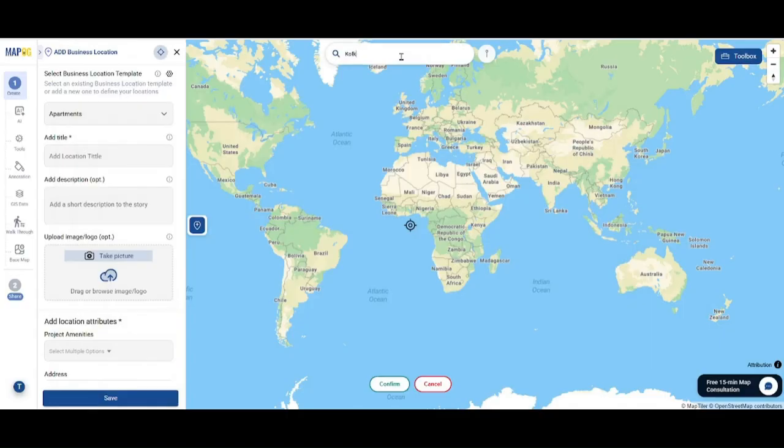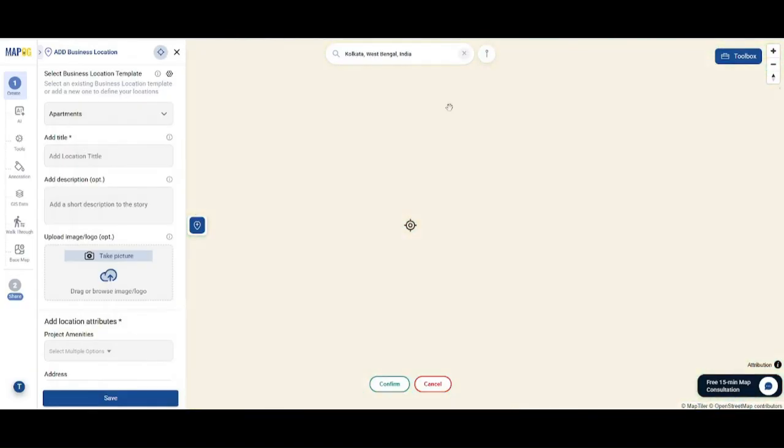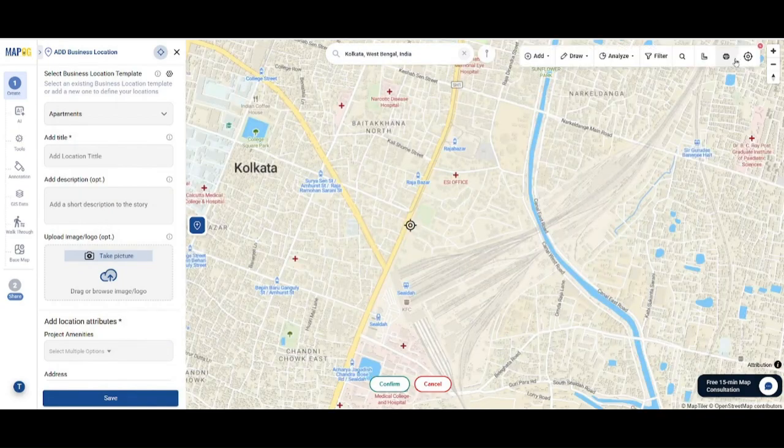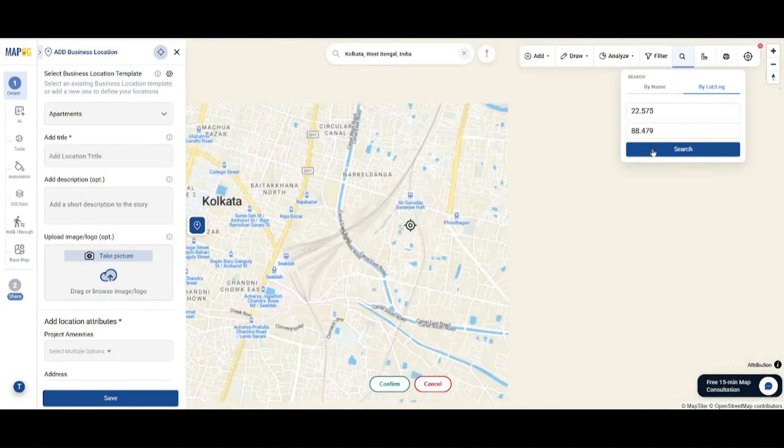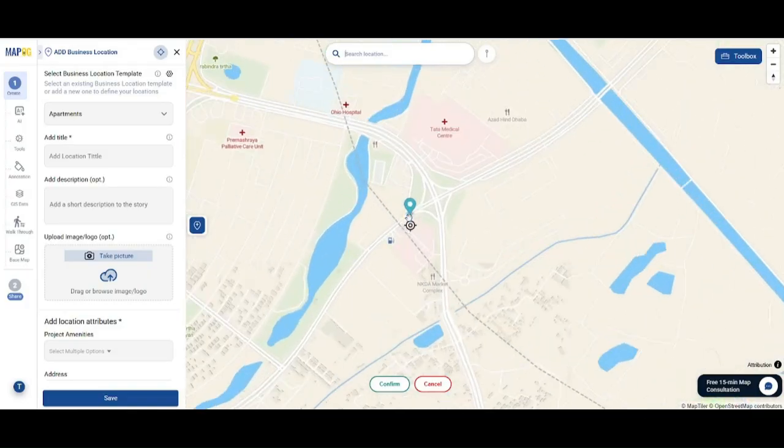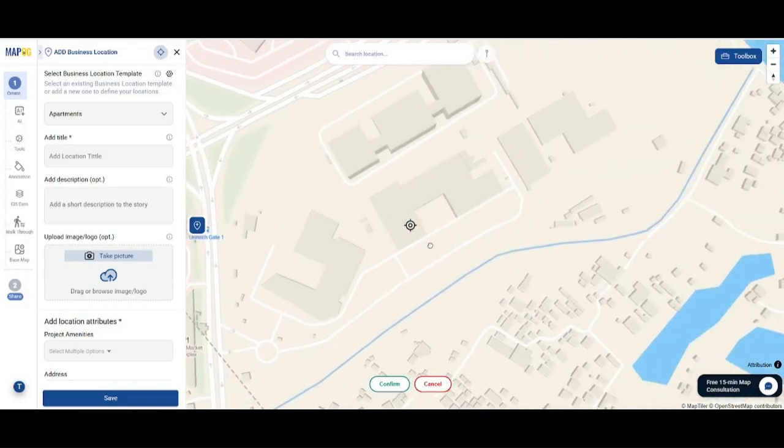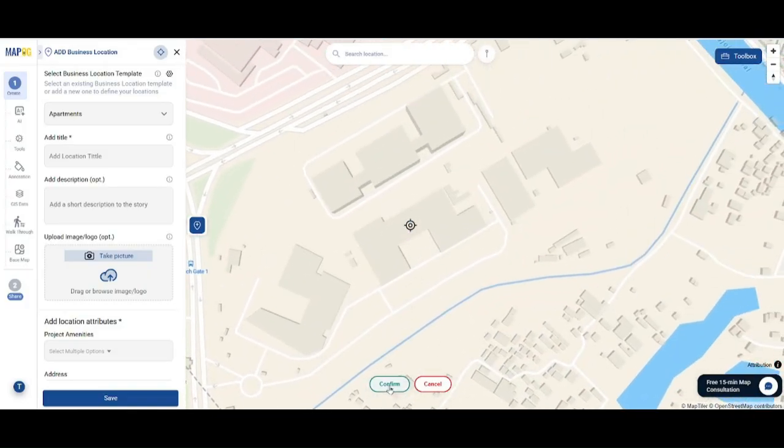You can then add the location in multiple ways. Search the place directly from the search bar, enter the latitude and longitude coordinates, or simply drop a pin manually on the map. Once the location is selected, click on Confirm.